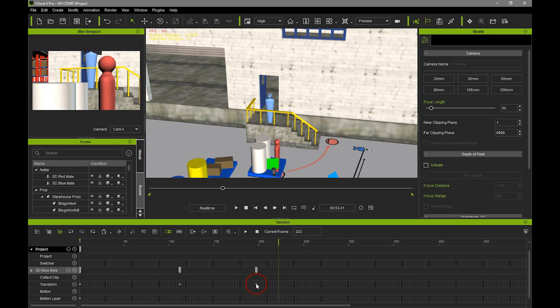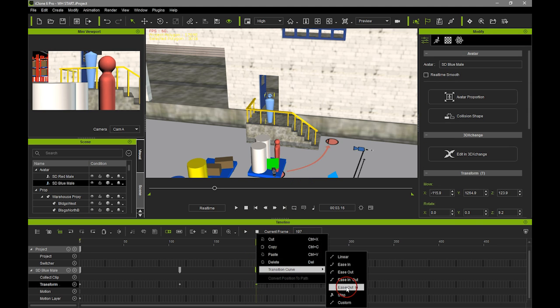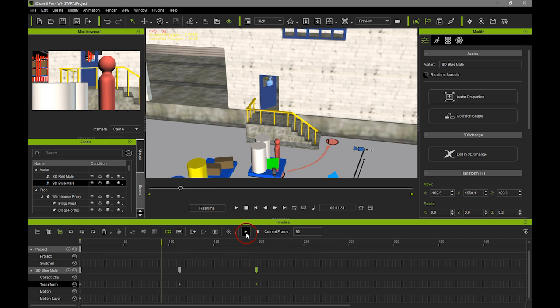Again, if you want to smooth the motion out very slightly, you don't have to, but easy in, easy out will give you a little bit of a smooth motion, which always helps sometimes. That's good. So we need to fix the camera here, because as you can see, his head's cropped.